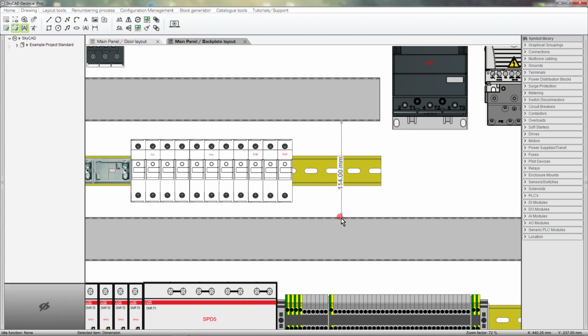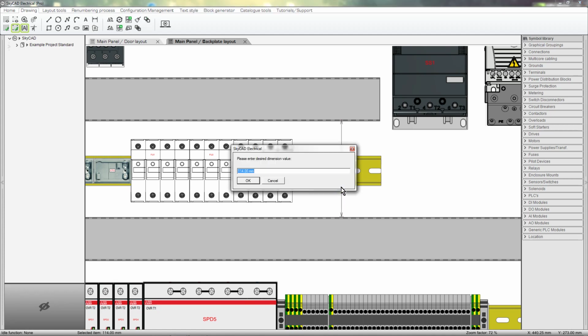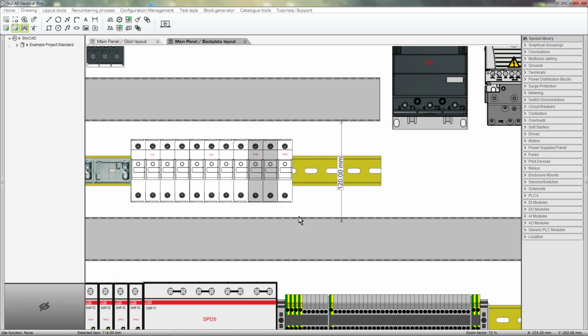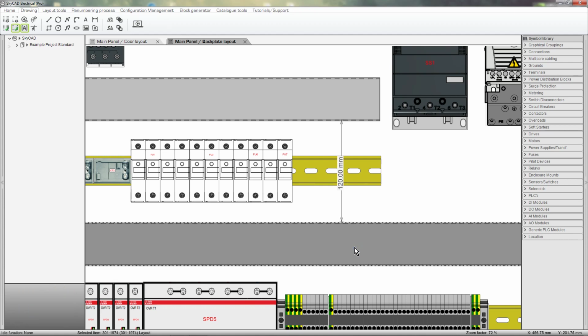Another way to specify the length is to double-click on the dimension text itself and change the value. For example, I want the distance between these two wire ducts to be 120 millimeters. Now I can move the wire duct to the correct position.